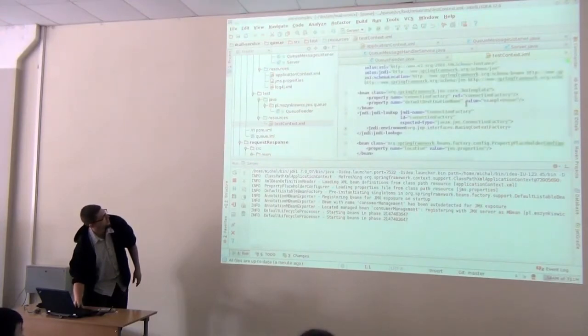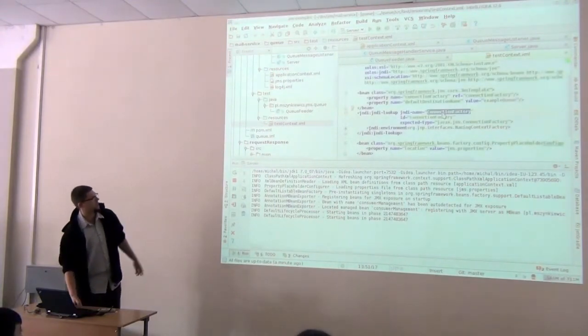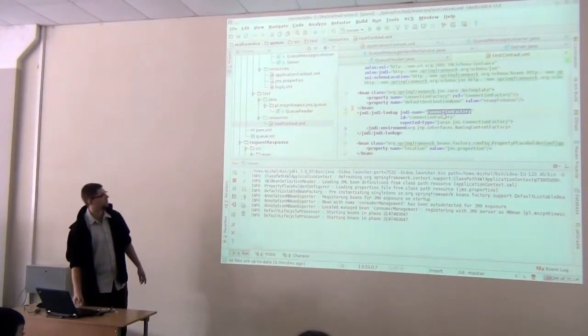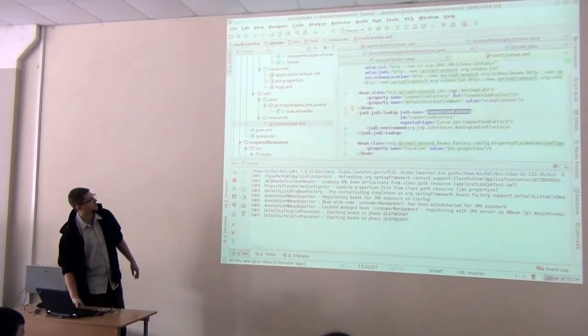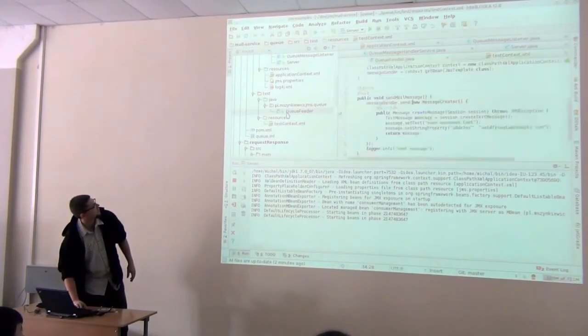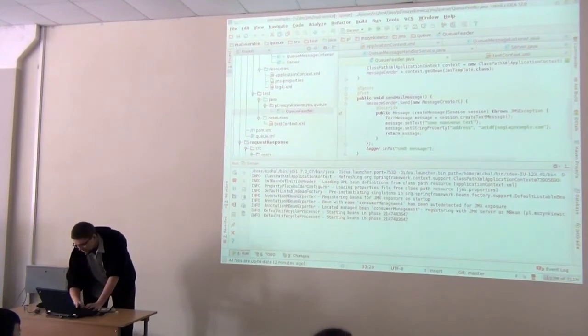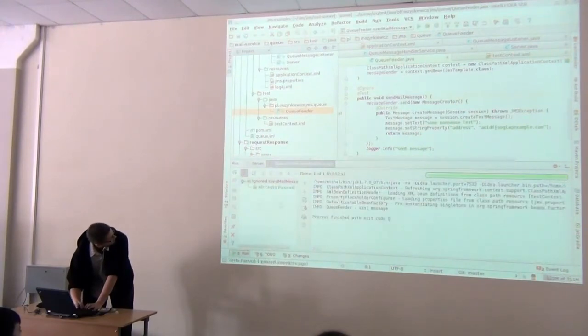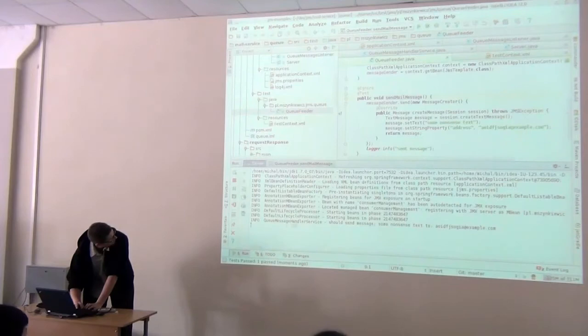Configuration of it looks as follows. Connection factory, exactly the same connection factory as was defined for the server application. And the JMS template with default destination. As here. So let's send the message. The message was sent. And the queue message handler service wrote that. It should send us the message with this text to the given address.